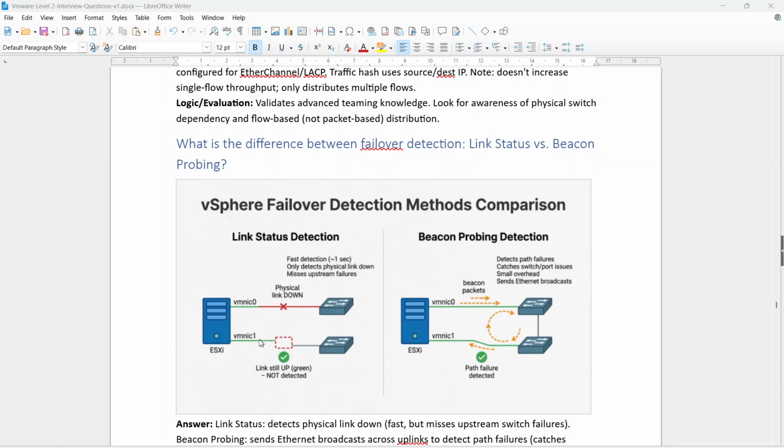In VM NIC 1, you have misconfigured the vSwitch, so traffic is not coming. You have done some misconfiguration, so no traffic is passing through. Link status will not detect that, because there is nothing wrong with the link; it can only detect that the link is up.